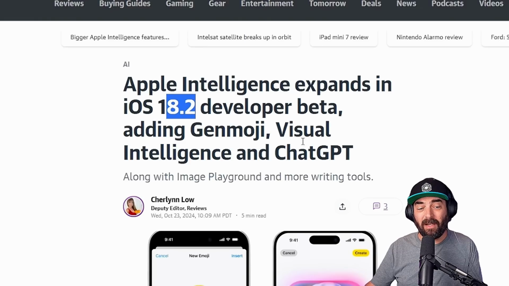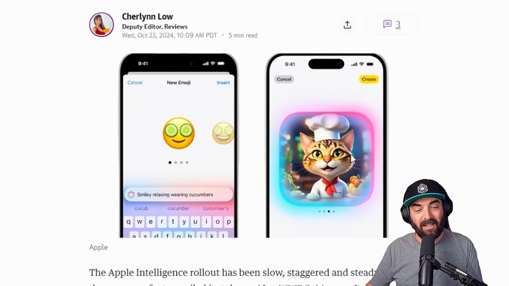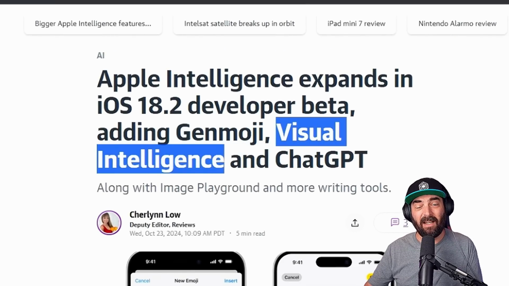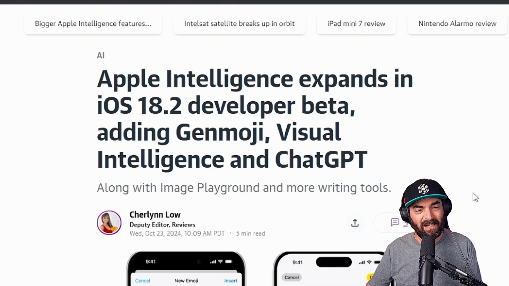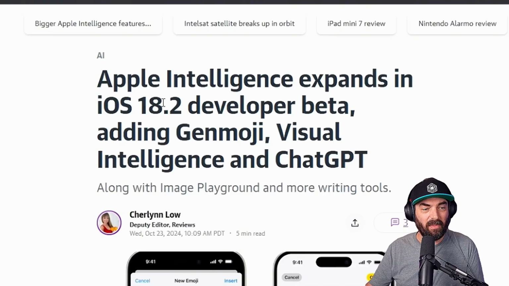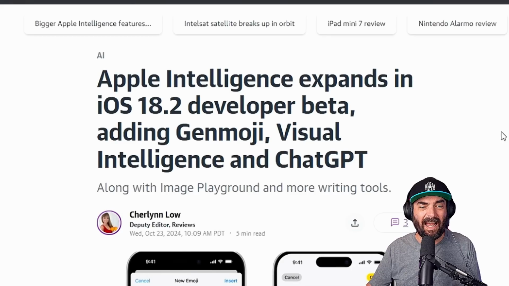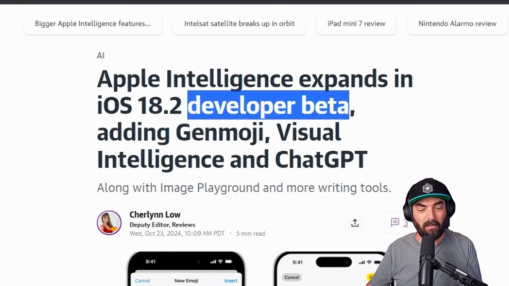And the new 18.2 has even more Apple Intelligence features like Genmoji, the ability to create AI-generated emojis, visual intelligence, meaning it can actually see what's going on your screen, and also ChatGPT functionality. These are all rolling out in this new 18.2 version, and some people are already starting to get access to it if you're on the developer beta.